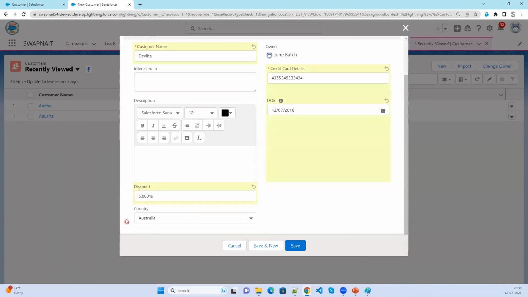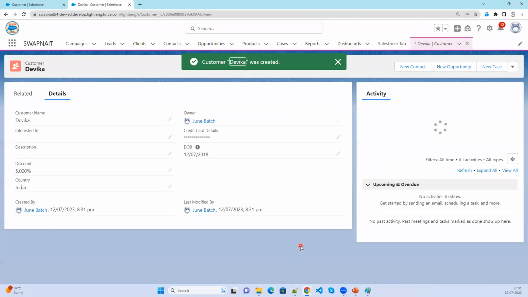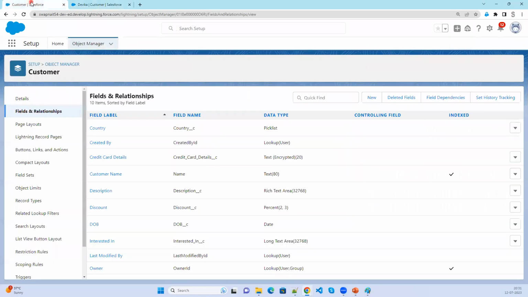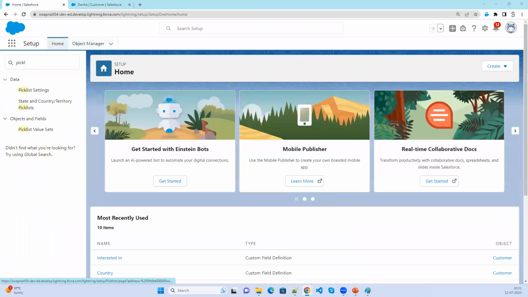Now here, see, country, I have not entered the country. By default, it has taken Australia. Now if you want to change it, you can change it. But by default, it will take Australia. So whenever we create a new record, it automatically takes the country as Australia. Now for example, in the global pick list, I wanted to add a new country.